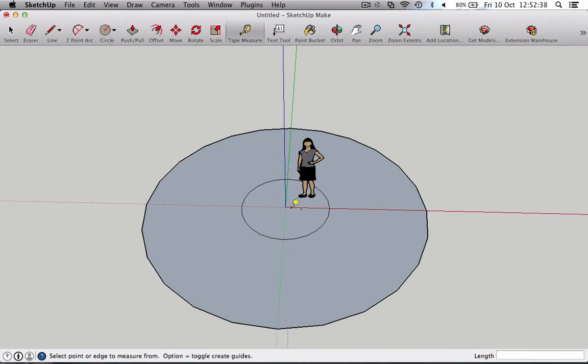Now if we grab our tape measure, origin, because that's where we started the circle from, and as you can see here, 1 meter. That's all for the first video.